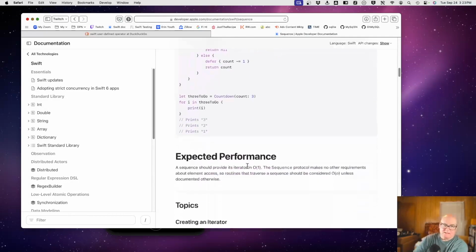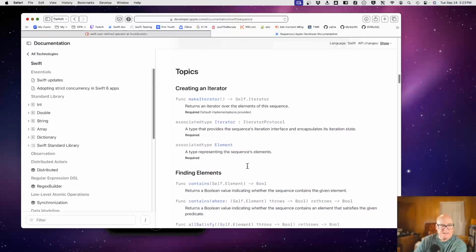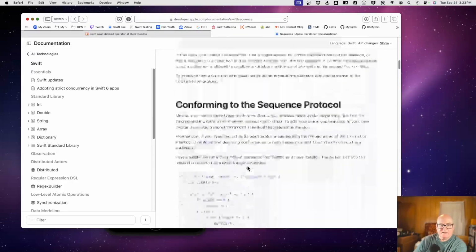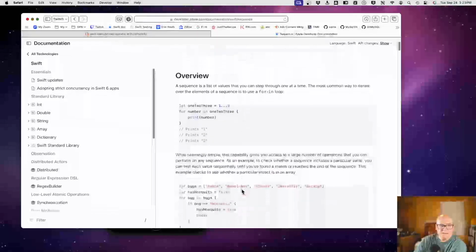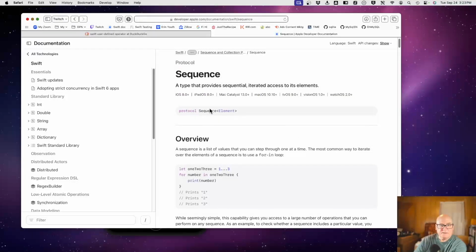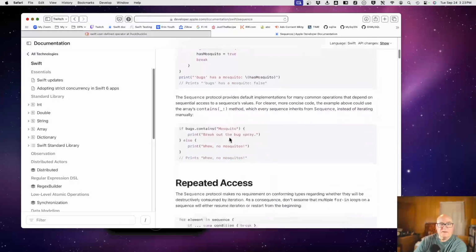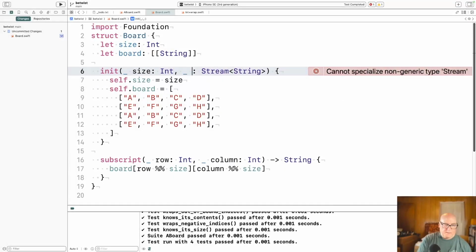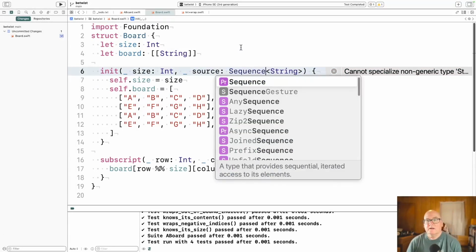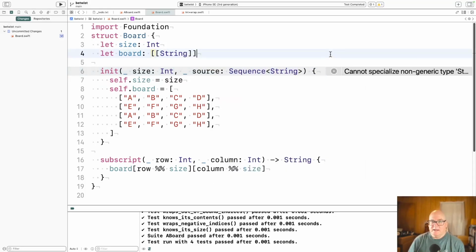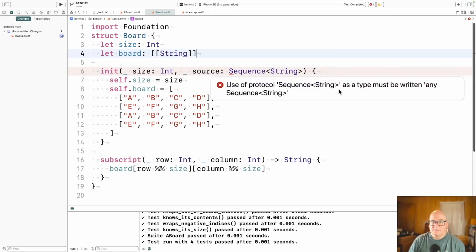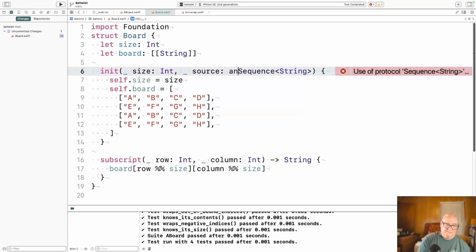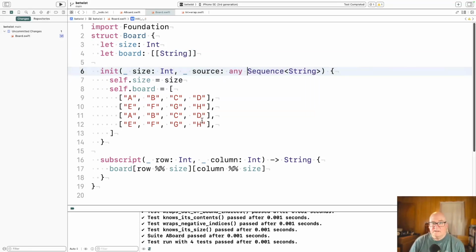But I'd like to be able to substitute this. That's why I'm hesitating here. This is a sequence of element. Okay, I think I can be that. Yeah, that's more what I want. My source is a sequence of string. Is that allowed? Sequence of string must be written as any sequence of string. Okay.